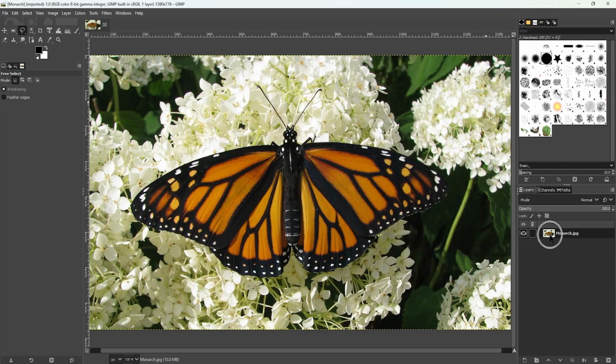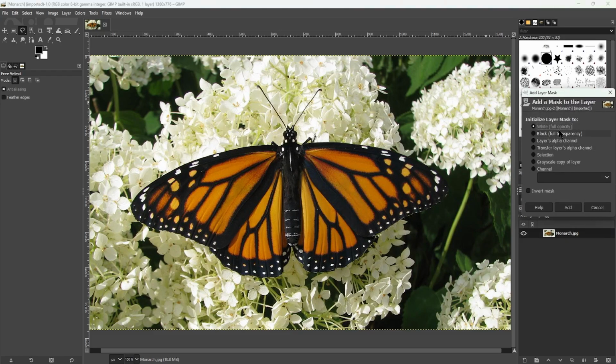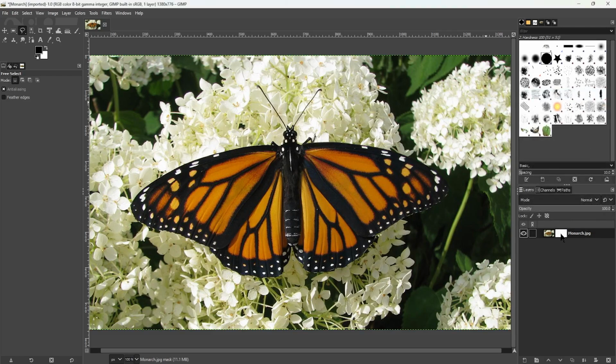Now that I have the image in here, first thing I want to do is go over to my Layers, and I'm going to right-click, and I'm going to go to Add Layer Mask, and I am going to create a white mask. You can create a black mask too if you want to. For simplicity's sake, and just to make sure we can see the butterfly while we work with it, I'm going to create a white full opacity mask. That way now I can do some non-destructive work, and the non-destructive work I'm going to do is creating the transparency.